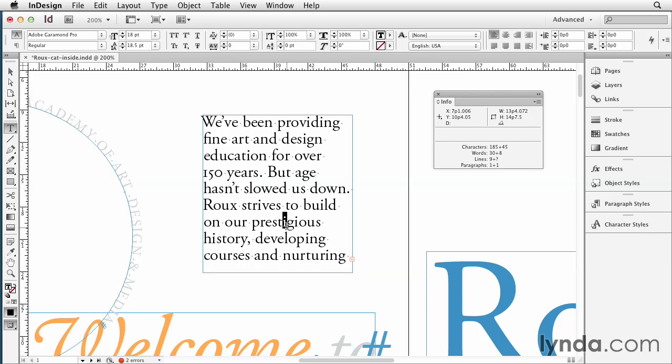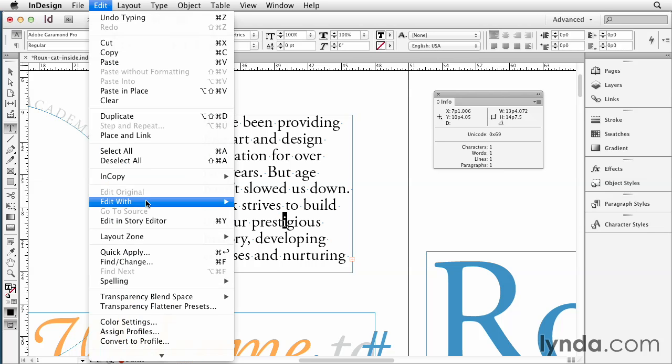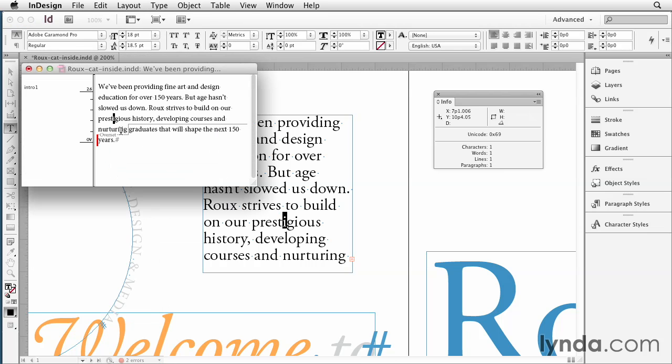And if you indeed selected this frame and then went to Edit in Story Editor, you could see the overset text right after the word nurturing here. The word count and character count works in both Story Editor and in the normal layout mode.